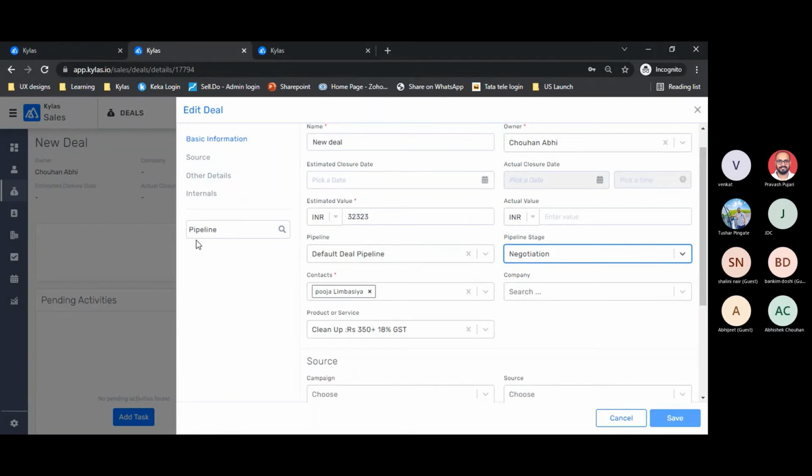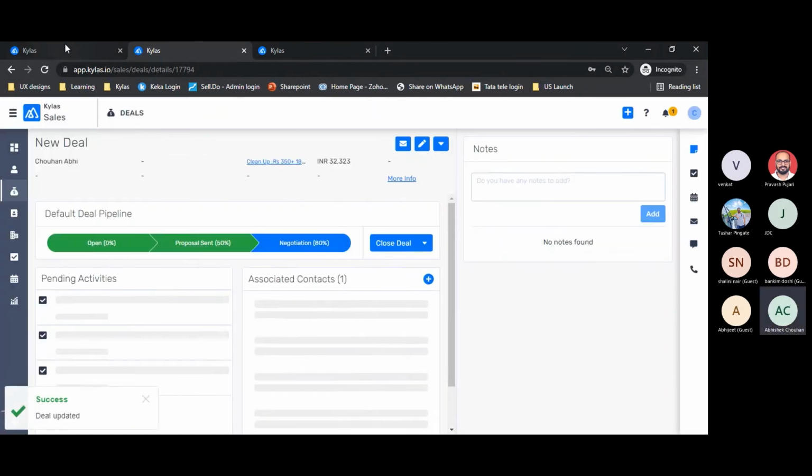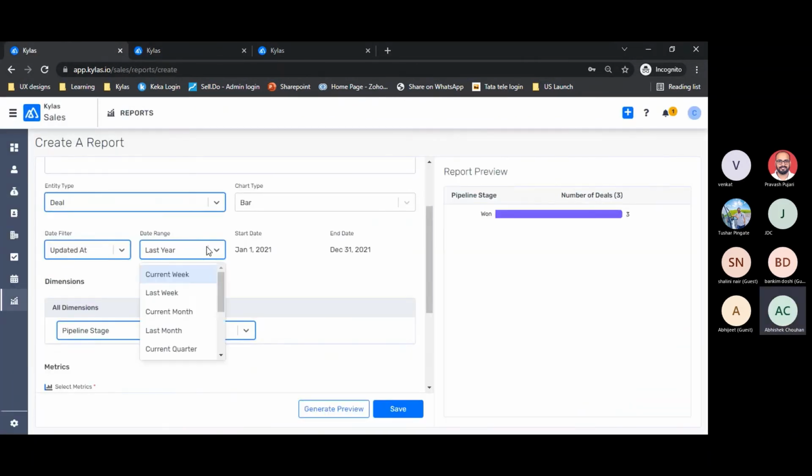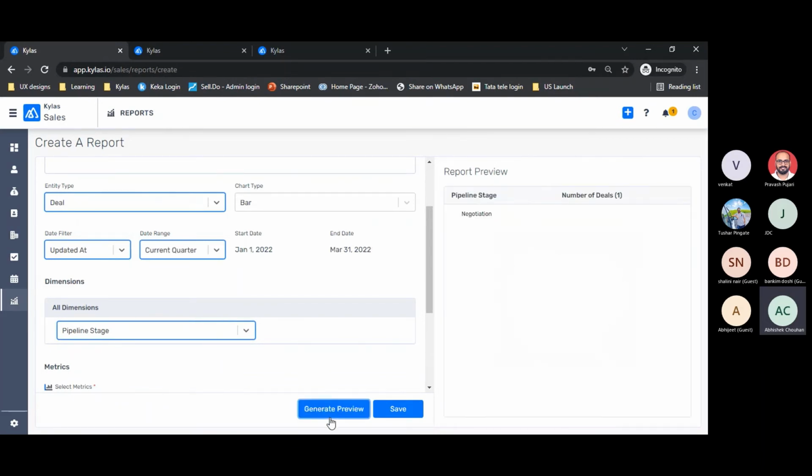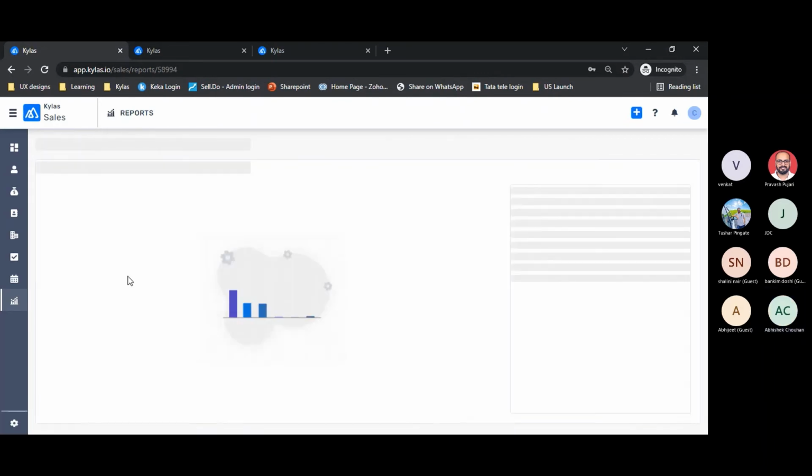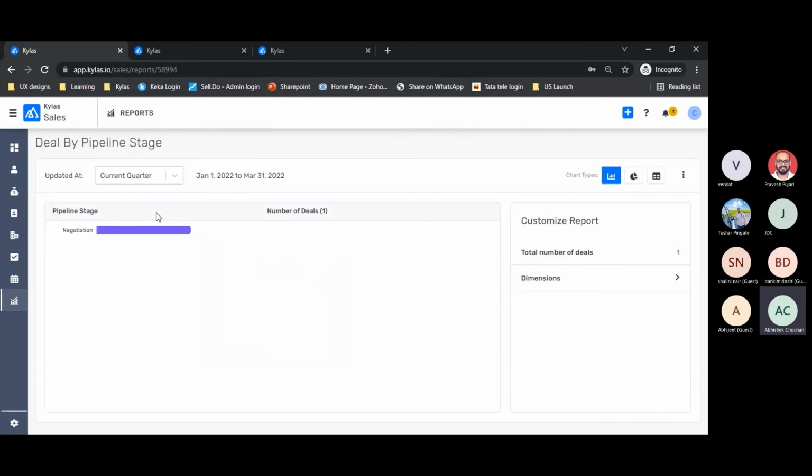and let me mark this stage as negotiation. Okay, so now what will happen is, if I change this parameter to current year, or let's say current quarter as well, not a problem, then it is showing that particular deal in this negotiation step. And same as lead reports, if I click on view data, it takes me to the deal listing, and I get to see that particular deal.